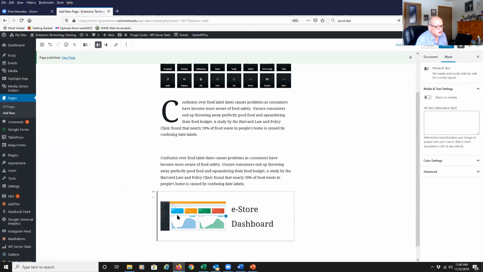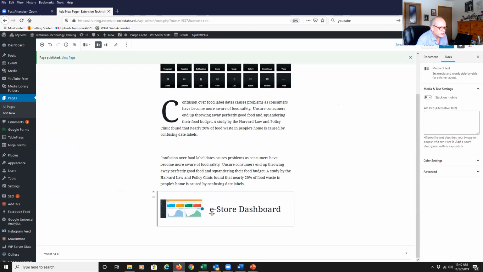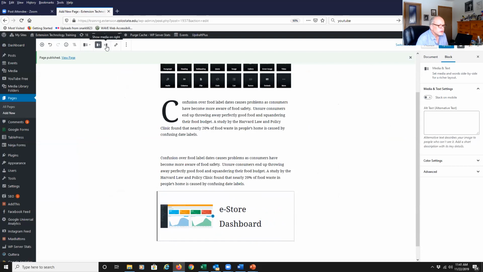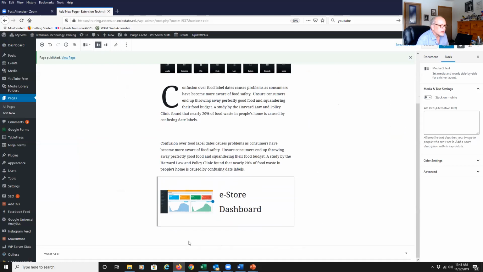So here is our visual side of the media plus text, and the text side. I can change the size of my image simply by using that sizing box, and I can switch which is left and which is right using these icons. Let's keep going. The column block is next.